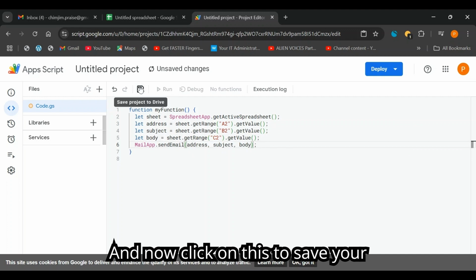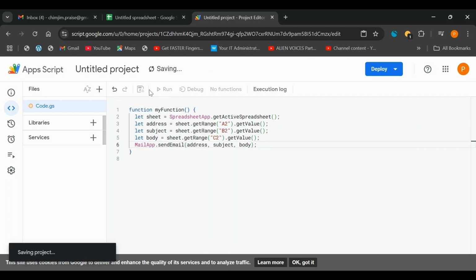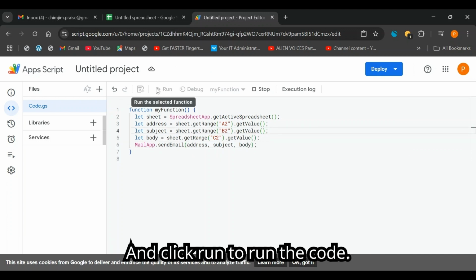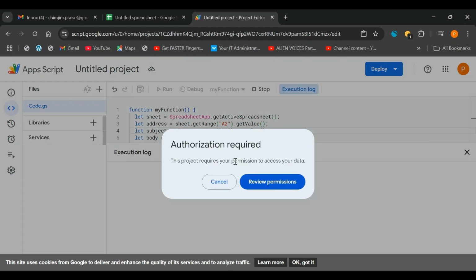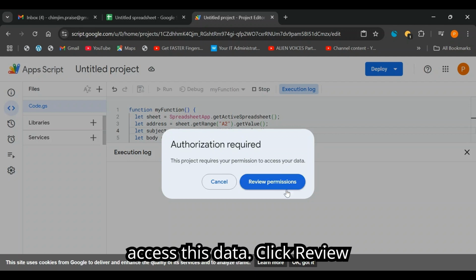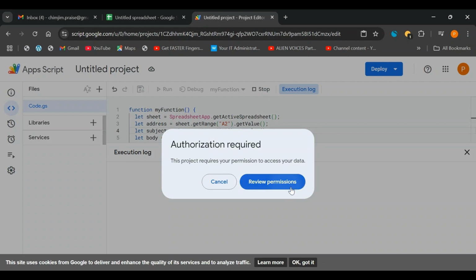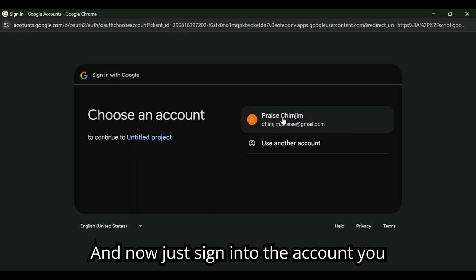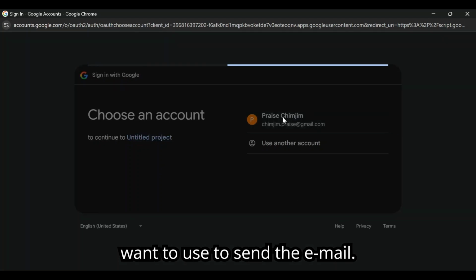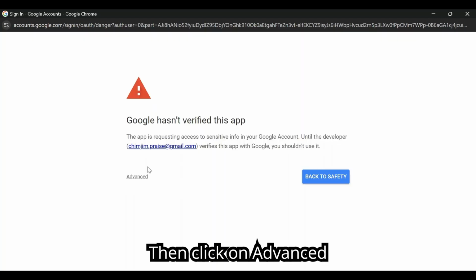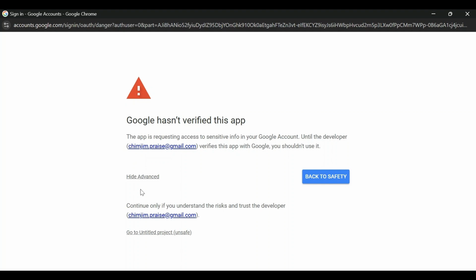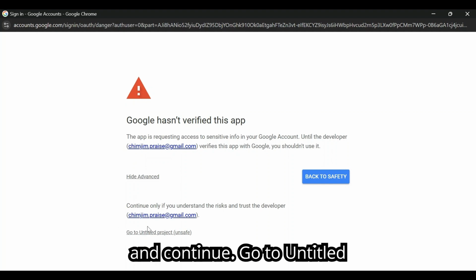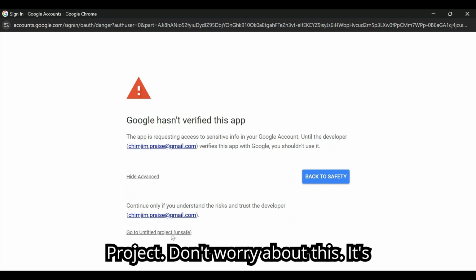Now click on this to save your project. And click Run to run the code. And it will show you that you need authorization to access this data. Click Review Permissions. And now just sign into the account you want to use to send the email. Then click on Advanced and continue. Go to Untitled Project.